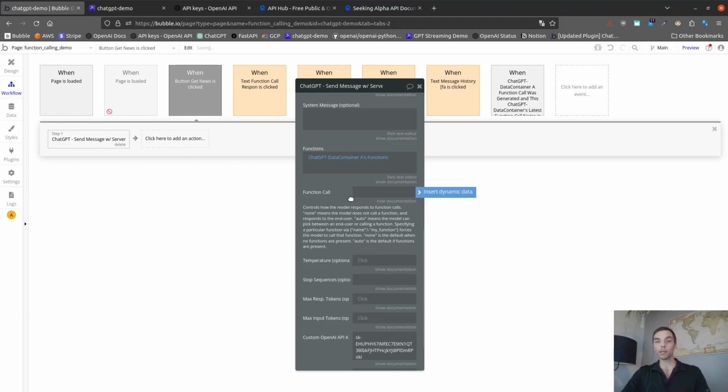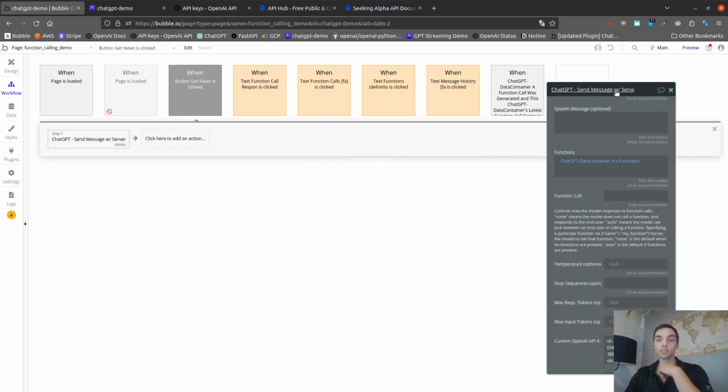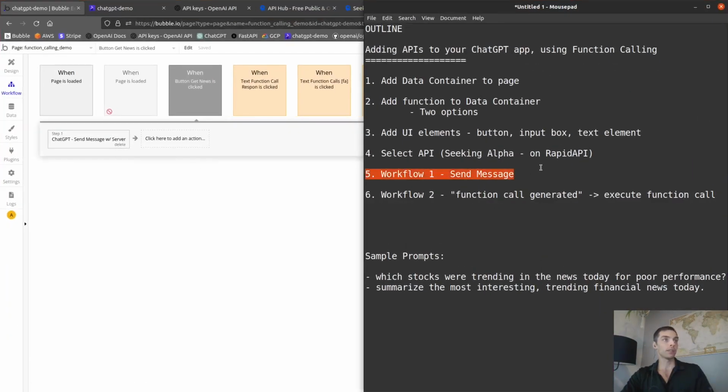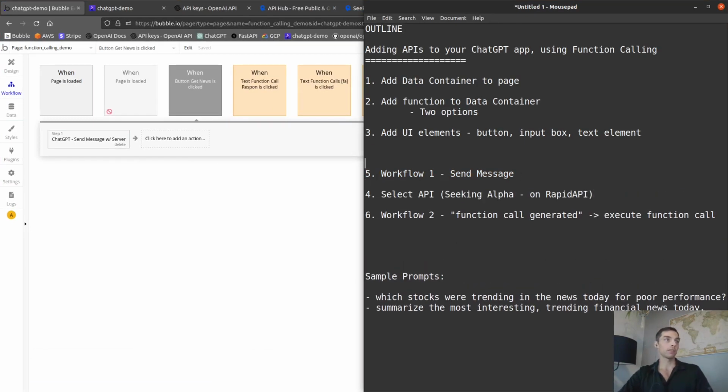So if you leave it blank, it will either do none or auto based on whether there are functions present. But if you want to be explicit, you can set that here, but we can just leave it empty for now. Okay, so that's the first part of the setup, getting the message over to ChatGPT, the initial message, which is this workflow here. I guess this should come down a step, be down here.